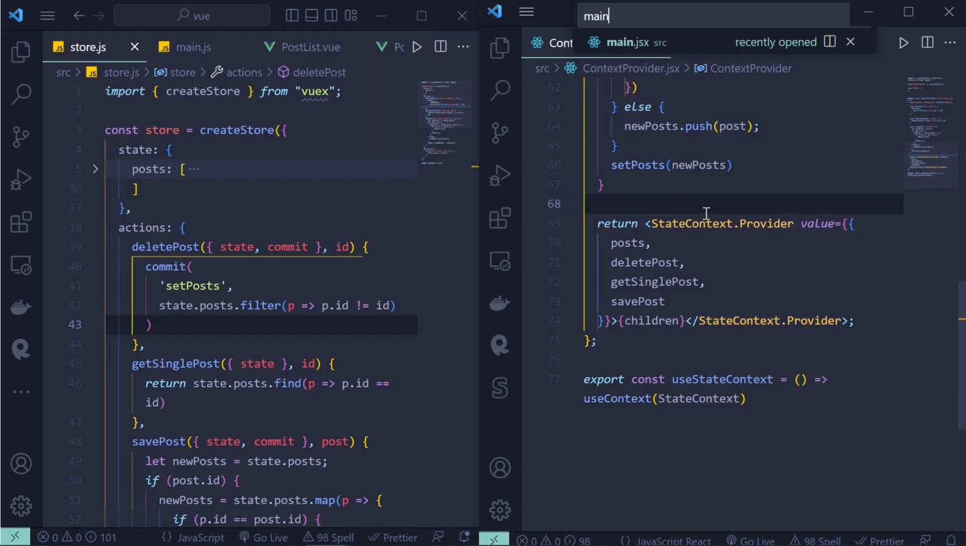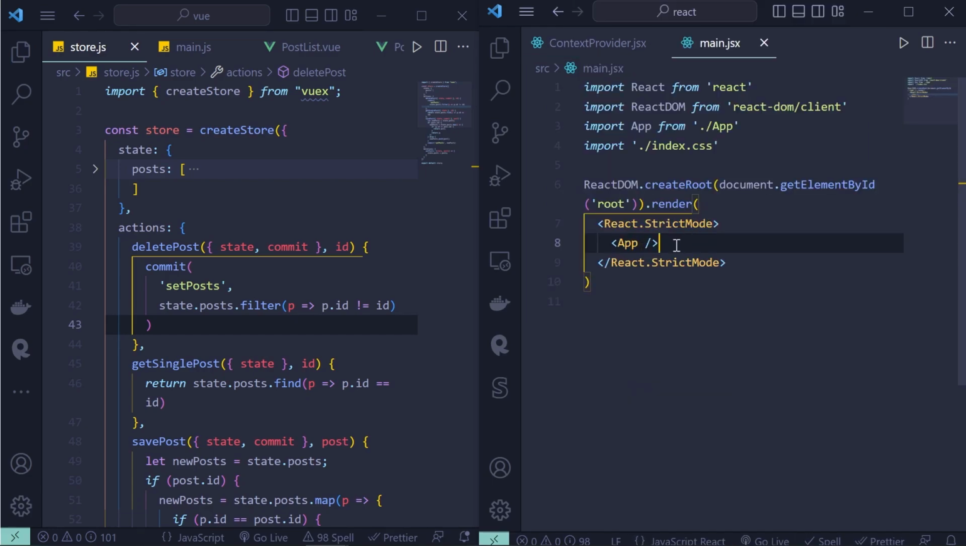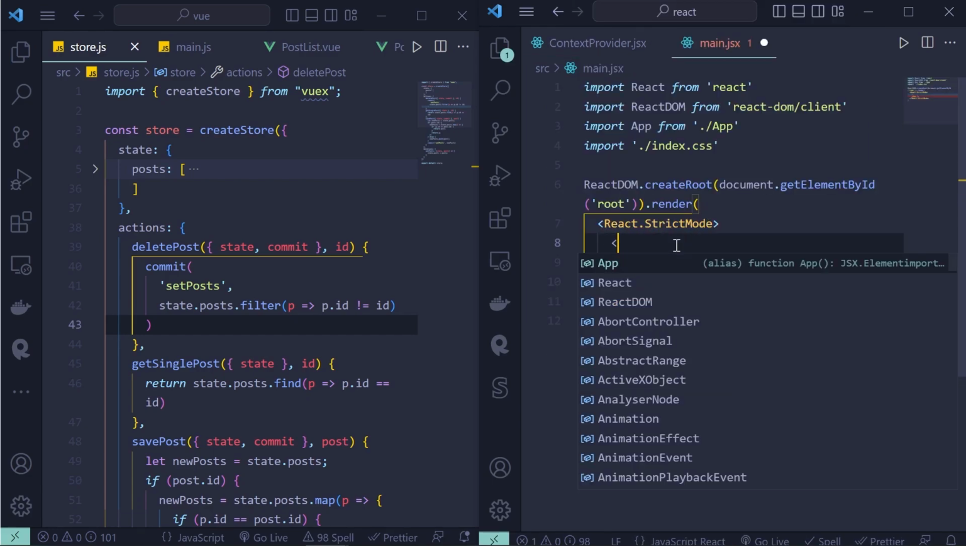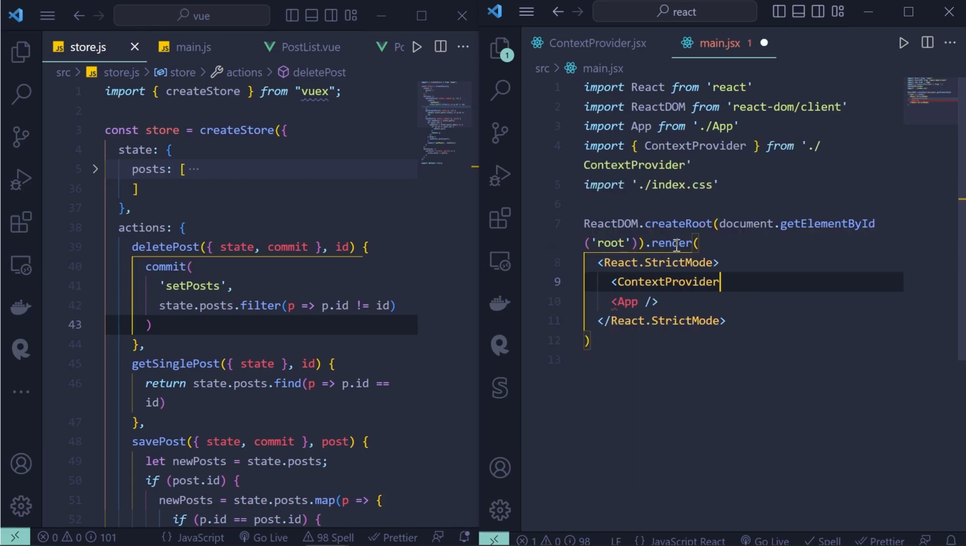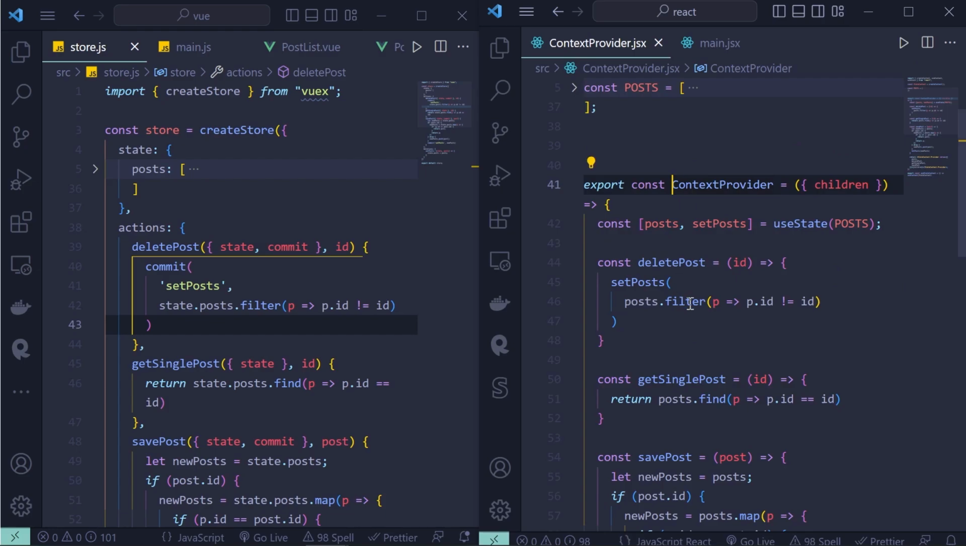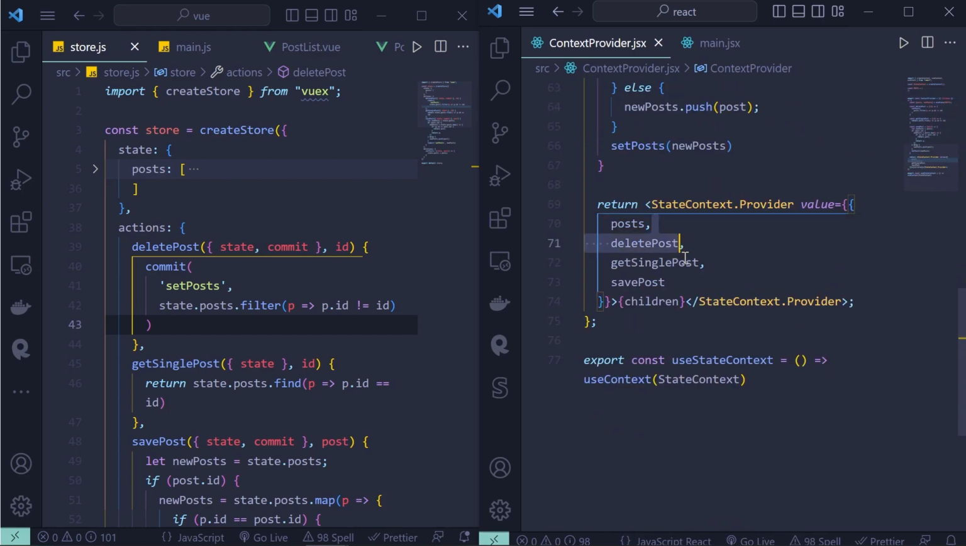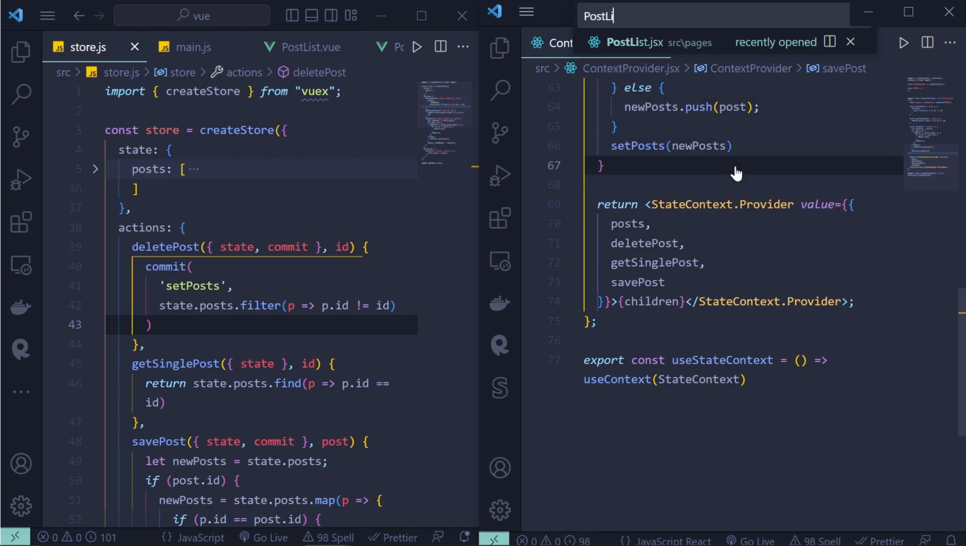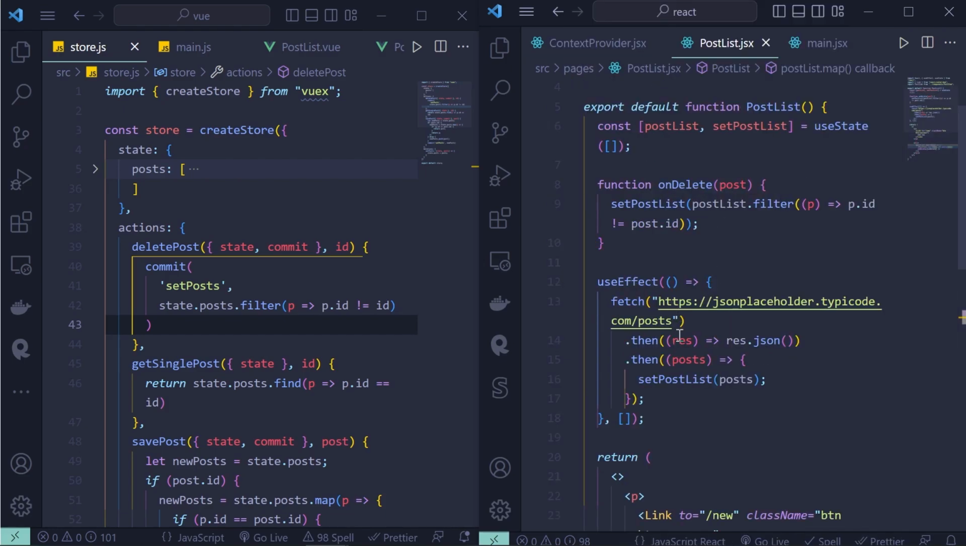Now I'm going to open main.js and I'm going to wrap my app using context provider. And that context provider was automatically imported from the context provider we just created. And because we have created context provider right here, the application and every child component has access on those values we provided right here.